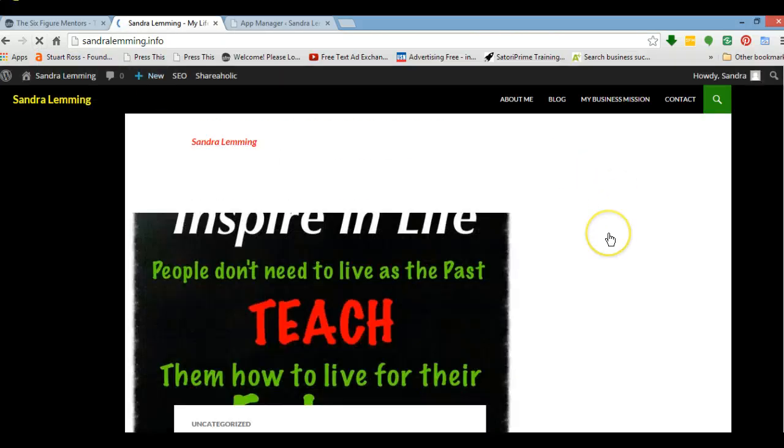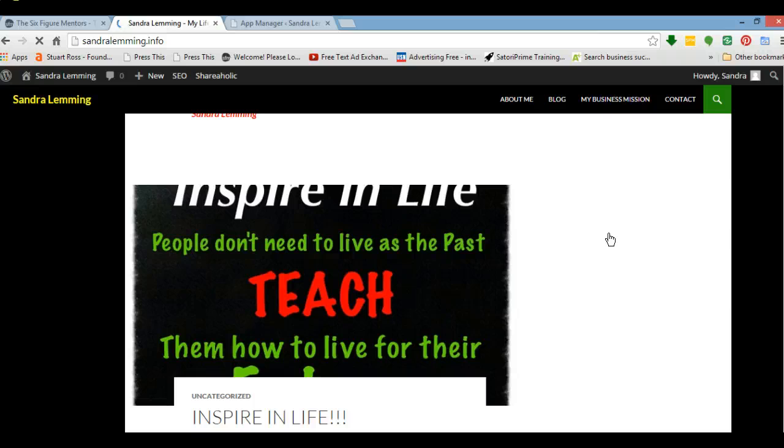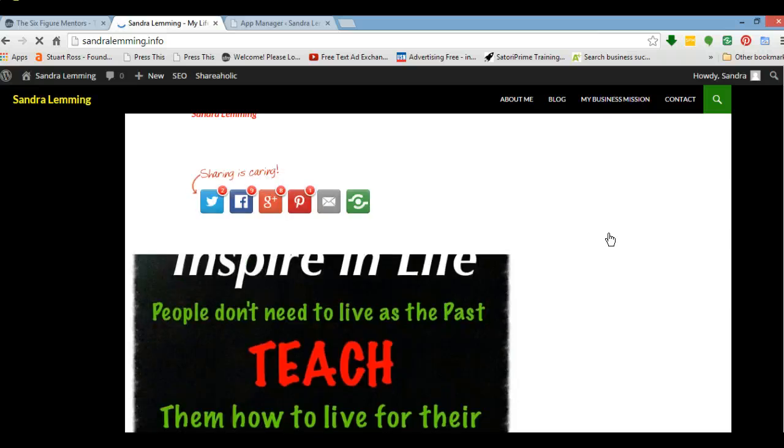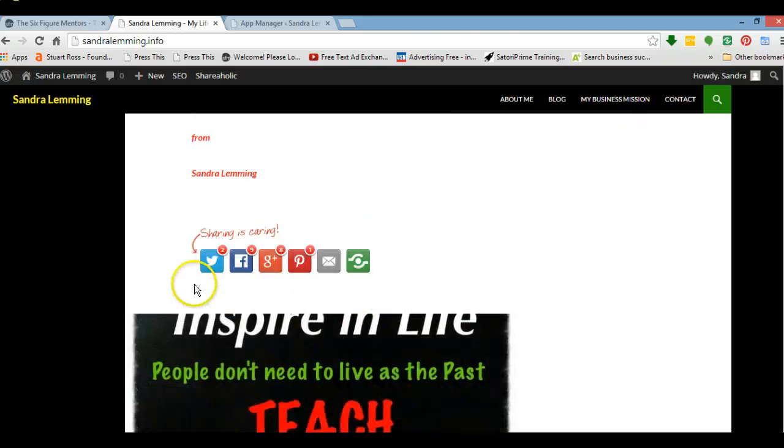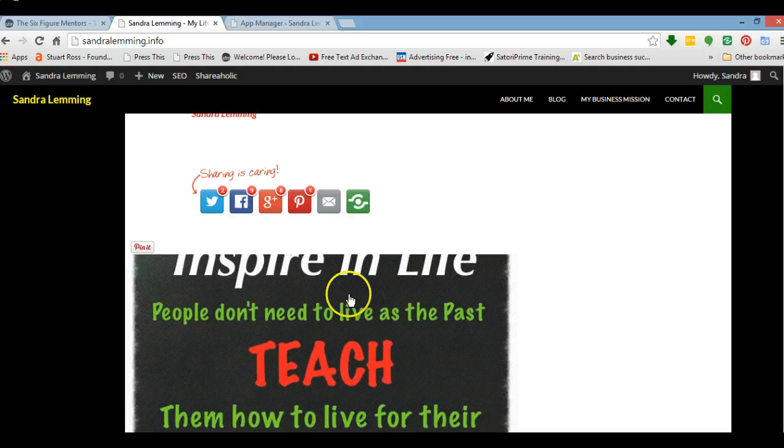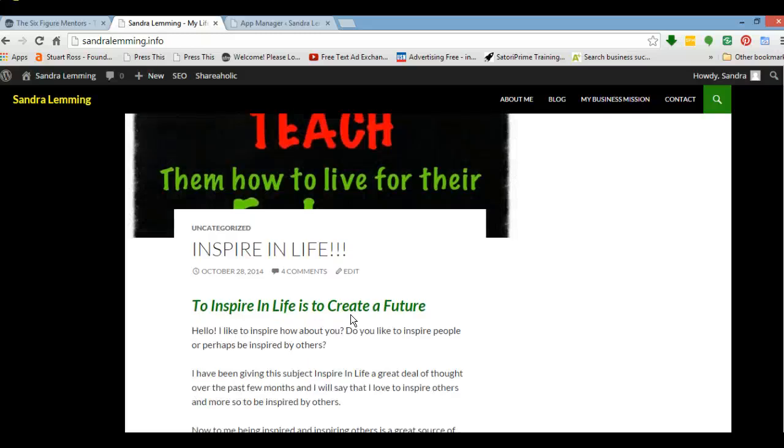And you will see once that finishes loading, just give it a moment. It's in two minds, it's loading quickly and slowly. There you go. I've gotten rid of all that content underneath my share buttons. So the only thing people can see are the share buttons, and then it goes straight into the image, the set image for my next blog post.